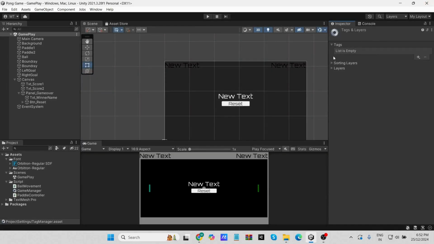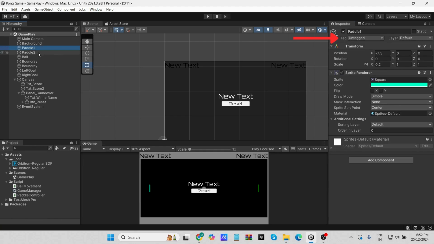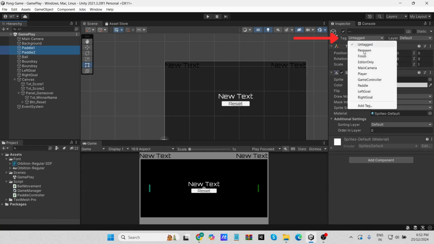Here you can see there is a plus and minus icon. You can add or remove tags from this icon. Here we are going to add 3 tags. The first one is the paddle that we are going to assign to both paddles. The other 2 are left goal and right goal that we are going to assign to the left goal and right goal. After creating them, just assign these tags to the game objects: paddle, left goal, and right goal.